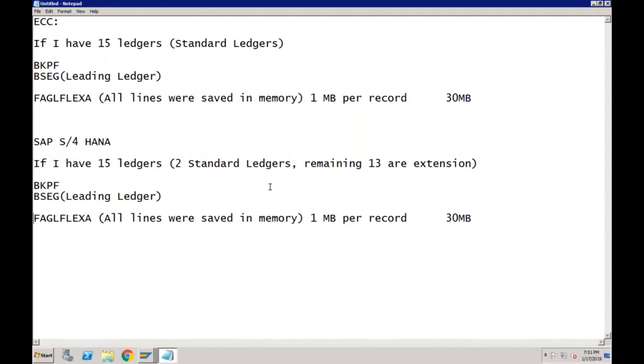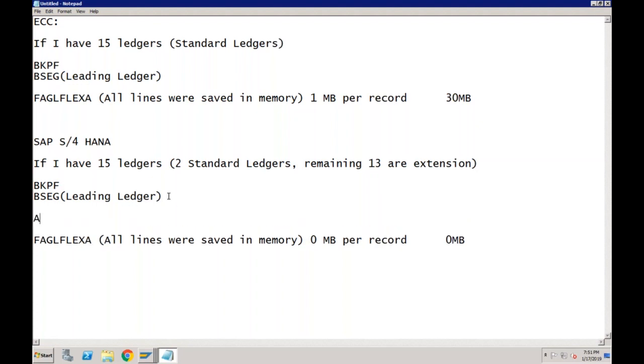But Fagel Flexa is now 0 MB per record. It is not holding anything. Then where exactly is the data getting stored? If it is not stored in Fagel Flexa, where is the data for the other ledgers stored? It is stored in table ACDOCA, and this ACDOCA table will only consume memory for standard ledgers.